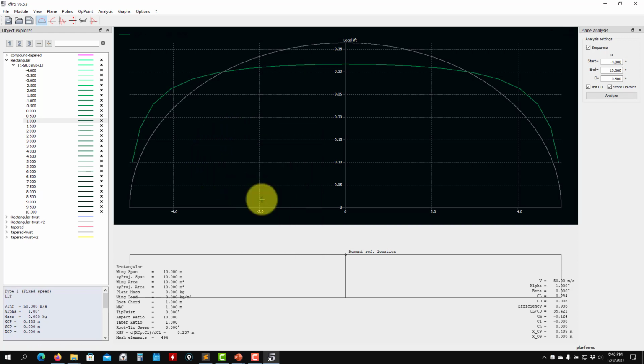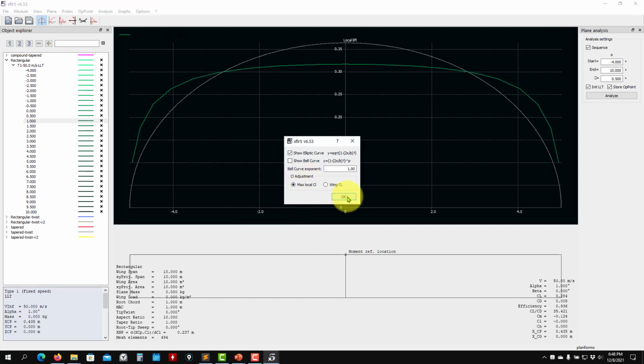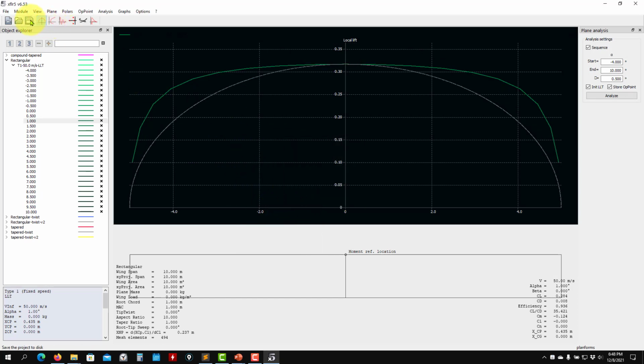So at this point I'm using this one here, the max local CL, just to have it starting from that point. See that the problem with this rectangular one is that it is producing too much here. So what we can do to control this in the rectangular wing is go and add a little bit of twist to reduce that.